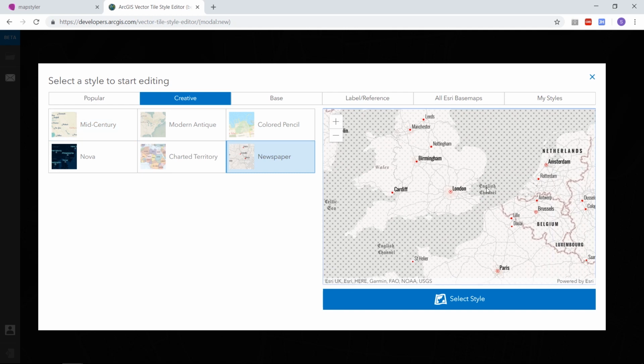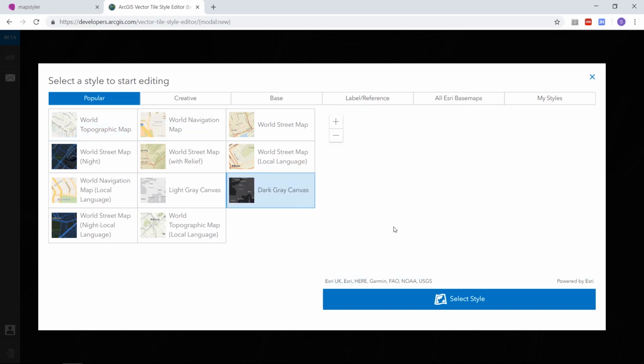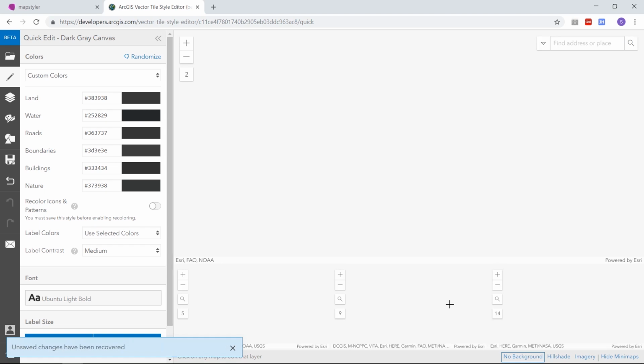And note that there's some really interesting base maps already created here in the creative tab. So there's some interesting styles that go above and beyond the previous application, Mapstyler. You can add things like patterns and also change the fonts in this application. But just as a sample demo, I'm just going to select the dark gray canvas base map.